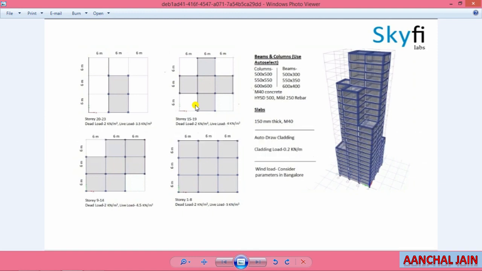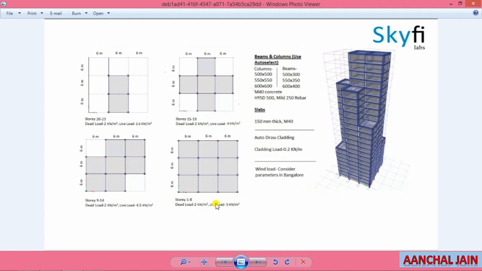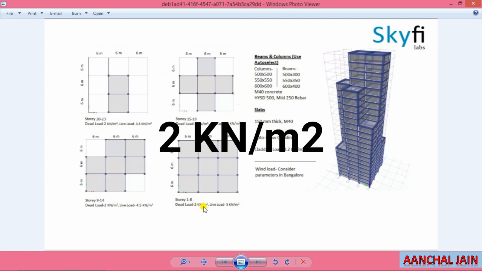This video is part of the final assignment of the tall building design course from Skyfilabs. This is a 23-story building that we will be designing. The live load is different for different sets of stories, but the dead load of the building is the same, that is 2 kN per meter square.